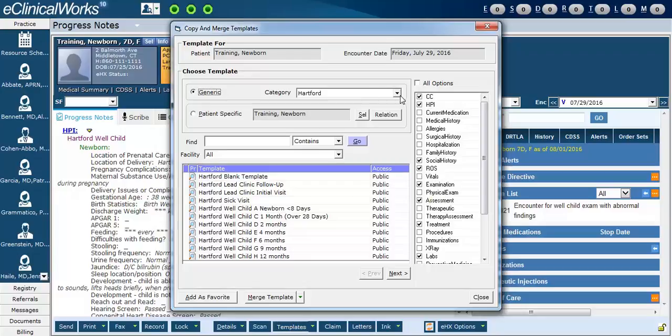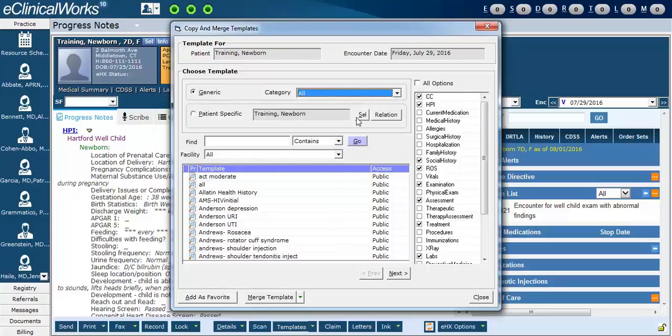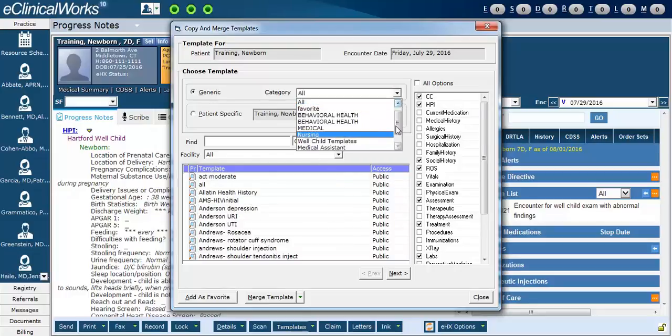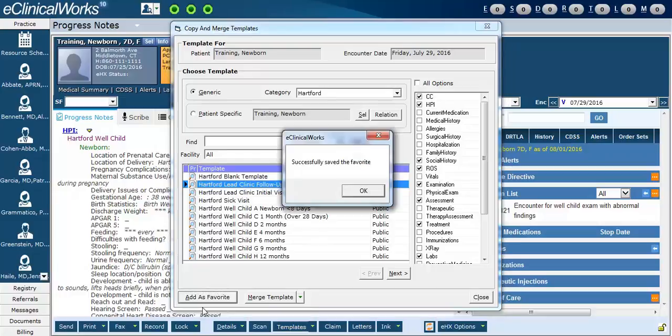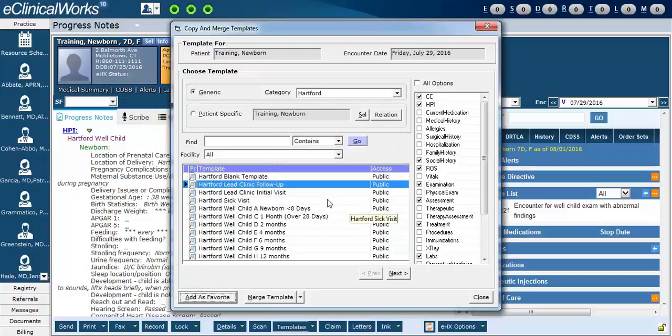Now, if I would like to add these templates to my favorites so that I don't have to come in here every time to make changes, and by the way, the category sticks, but I might find myself searching every once in a while and looking at all the templates. What I can do is add each template that I'd like to keep to my favorites by simply selecting it and choosing Add as Favorite. That way I'm not just stuck with one category. I can search all throughout.